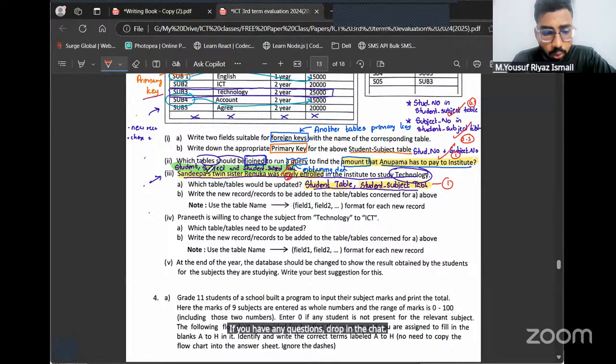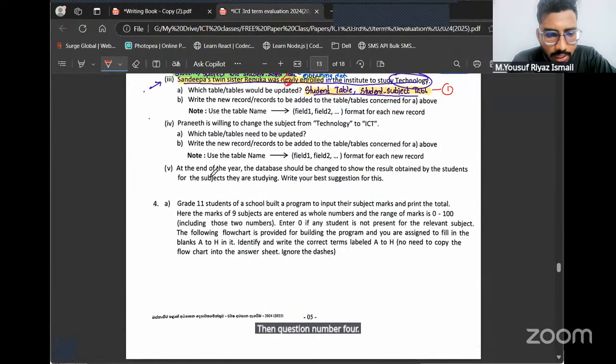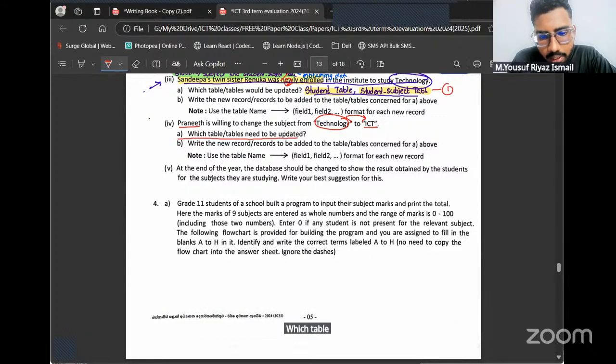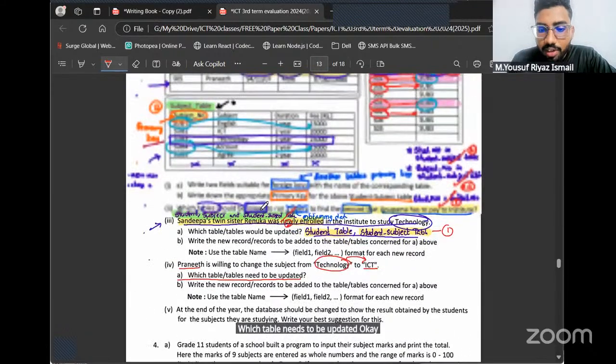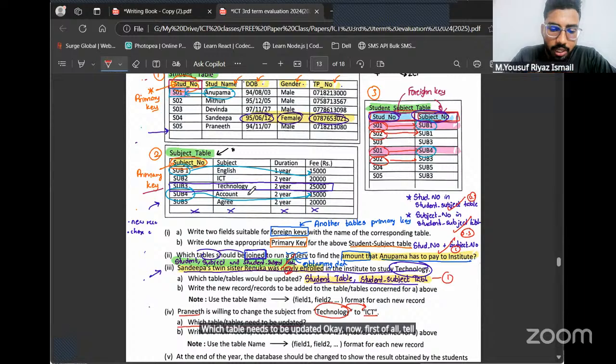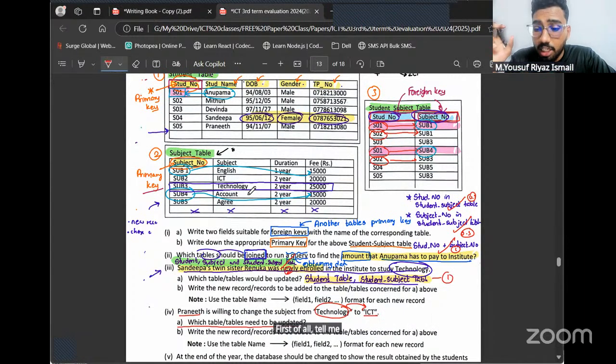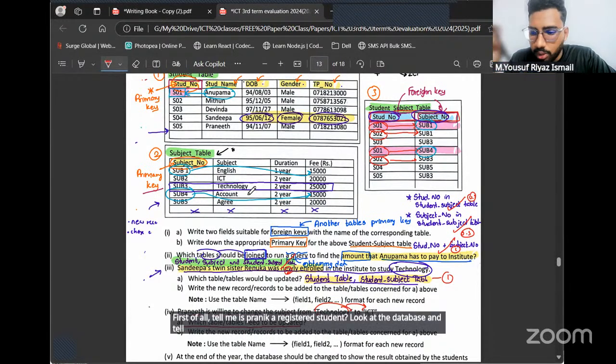Then question number 4. In question number 4, they are saying Praneeth is willing to change the subject from technology to ICT. Which table needs to be updated? Okay. Now, first of all, tell me, is Praneeth a registered student? Look at the database and tell me, is Praneeth actually an existing student?